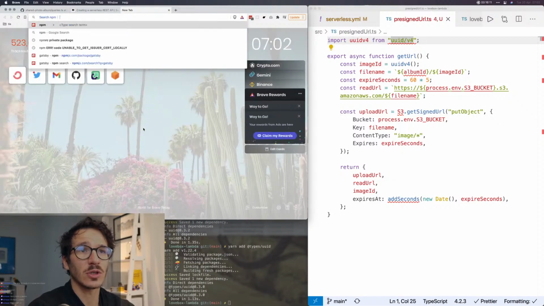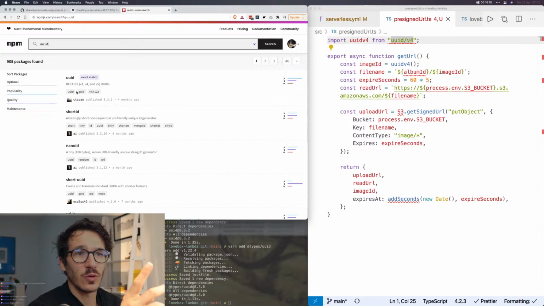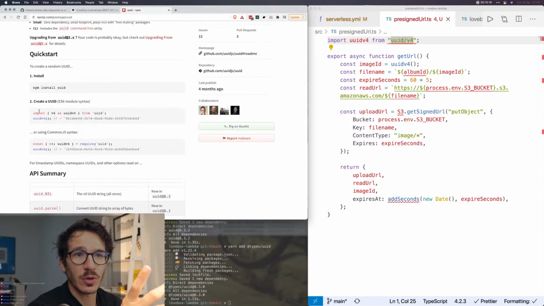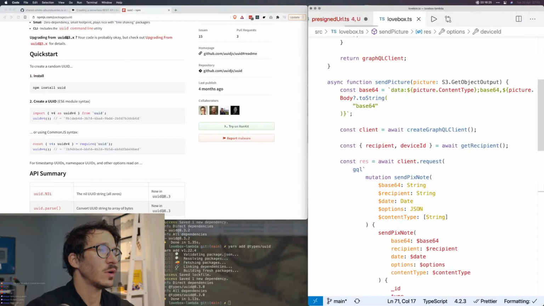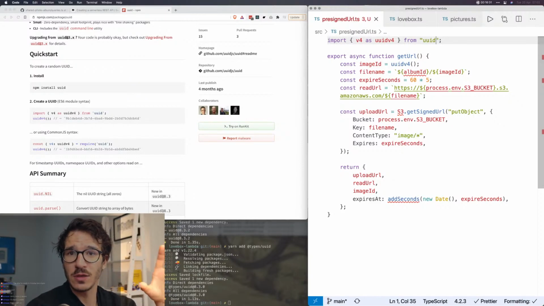Did this change? I think this did change recently. Let's see, UUID, published 4 months ago. How do I import? Import v4 as UUID v4 from UUID. So that's gonna give us an easy way to generate file names, because we don't really care about the file names themselves, so we can keep them as UUIDs.